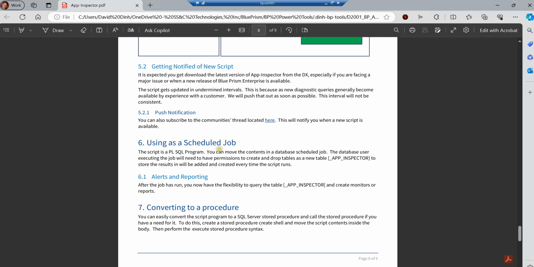Okay, using as a scheduled job, you can move the contents of that script into a scheduled job to run weekly or daily or monthly, however you want to do it, what suits your needs. If you get an urgent priority, you can have it send you an email saying, hey, App Inspector ran and we got an urgent priority. Give yourself an email, and that way someone can look into it.